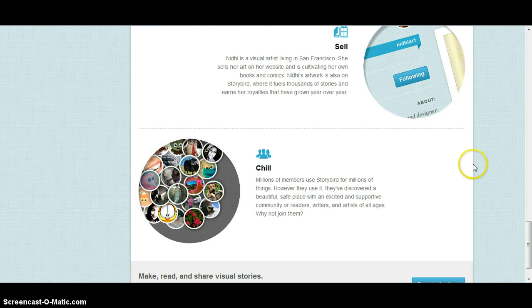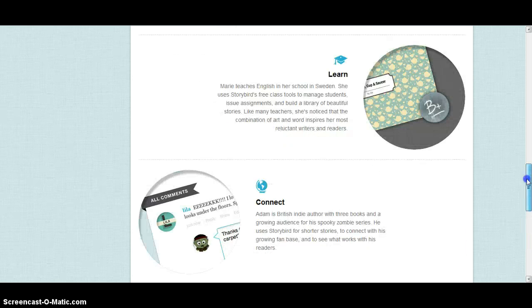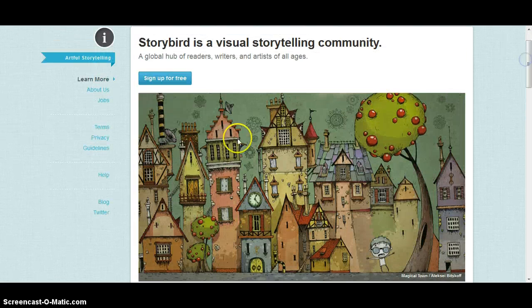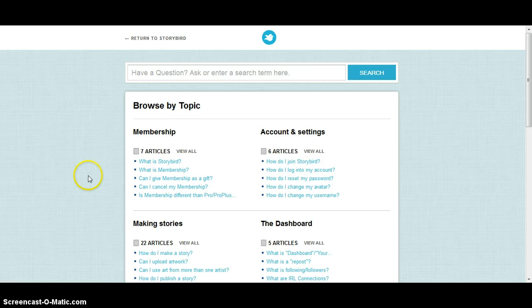And finally, if you just like reading, you can use Storybird to find stories that you like. They have a pretty vast library and lots of categories to choose from, so you're bound to find something you like. I'm going to scroll up now and go to the Help page, because when I first found out about Storybird, I had some questions.